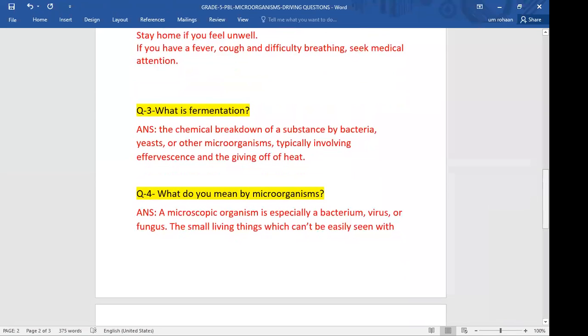What is fermentation? The chemical breakdown of a substance by bacteria, yeast, or other organisms, typically involving effervescence and the giving off of heat. Okay, fermentation is a kind of, what should I say, how can I give you the example? Same as when you keep a bread, it starts molding. Okay, this is the kind of fermentation.